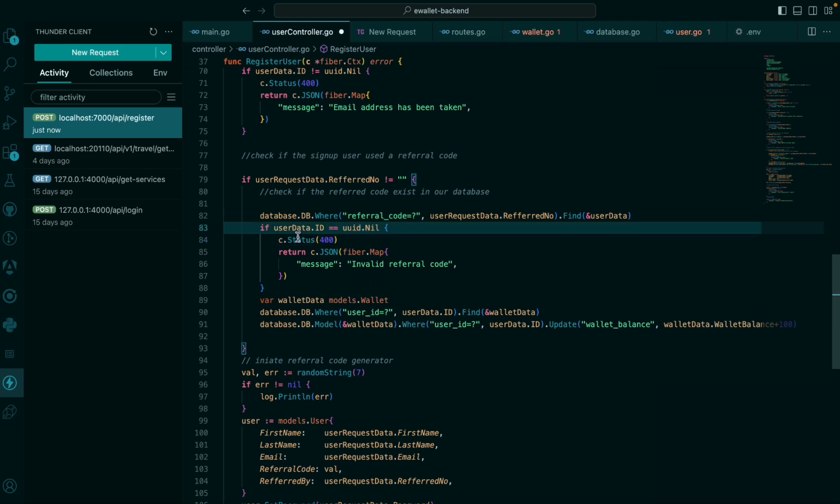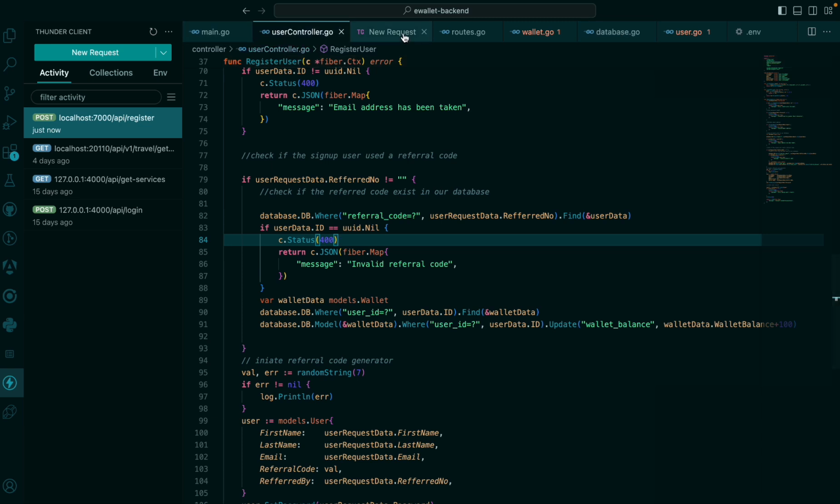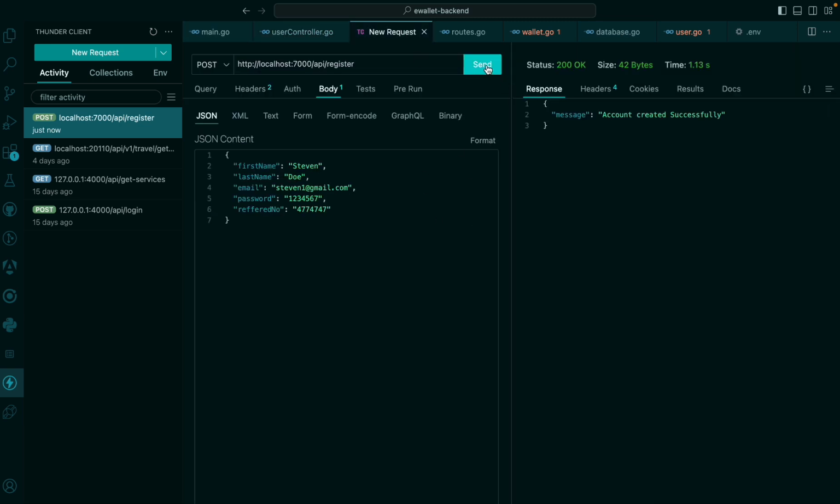Yes, I think the correct thing should be that if the user ID is none, right? If it is nothing, then it shows that it's an invalid referral code. So apologies for that. So this is where we mixed it up, right? So if that referral code doesn't exist in our database, it's going to be none, right? So let's go and check again now. So we come back here and let's click on send. Email address has been taken, that is valid. So let's add to here. You see invalid referral code.